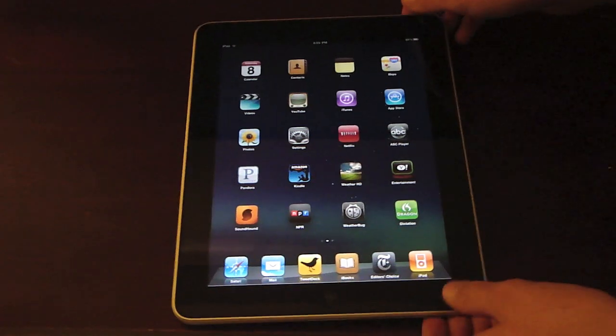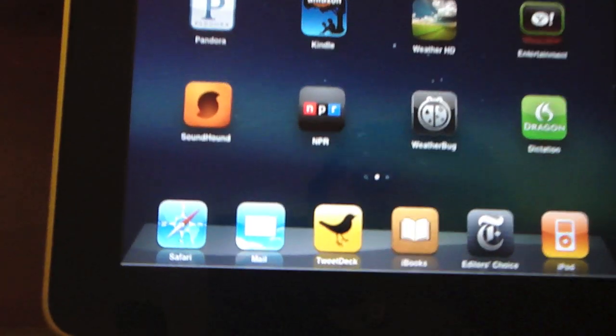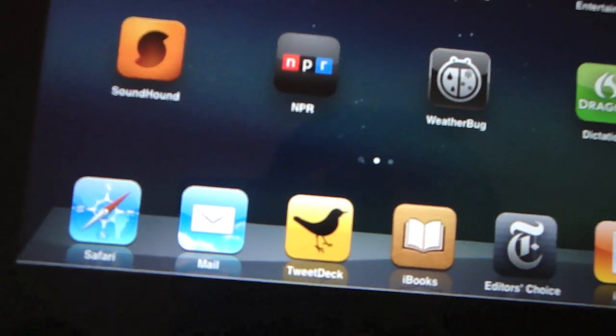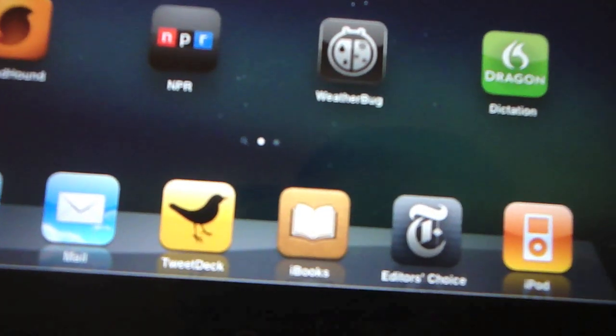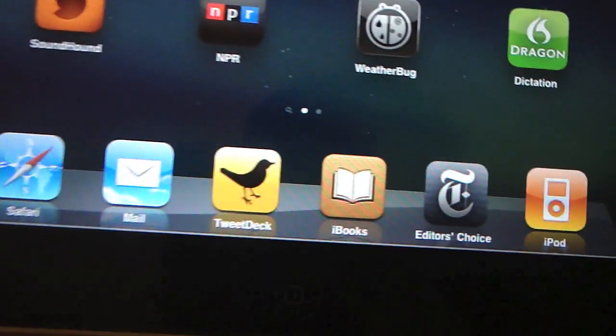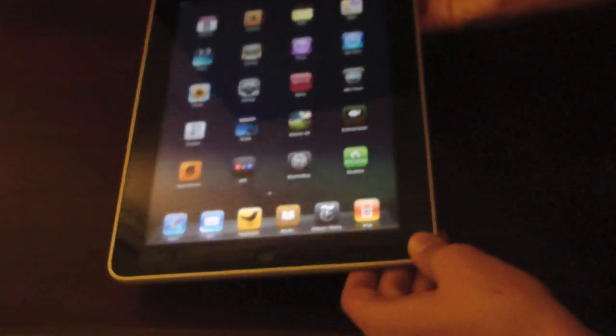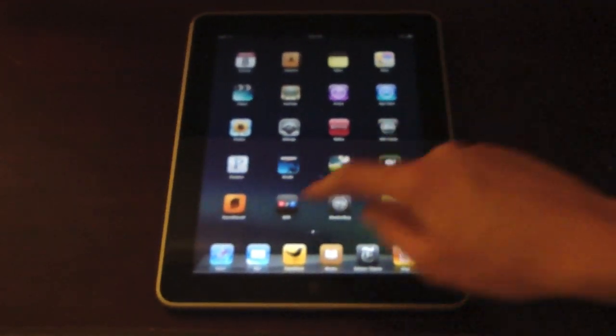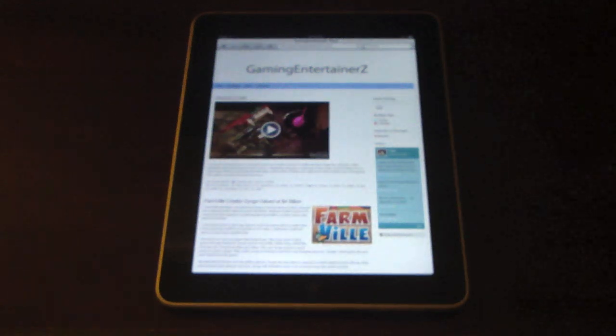In this review, I'll be doing 3 more applications like in the previous one. I'll be doing the Safari application, the Mail application, and the iBooks application. Okay, so first we're going to start with Safari, which is one of the main applications of the iPad, I guess you could say.